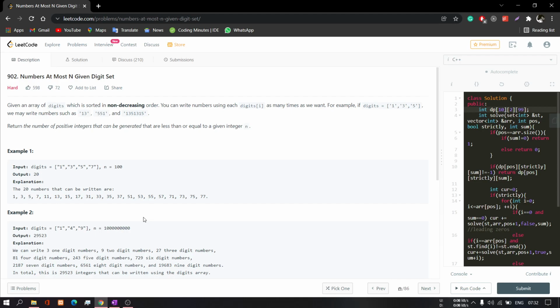So today we are going to solve the Leetcode daily problem, which is Leetcode number 902, and the question is Numbers At Most N Given Digit Set. And you can see that it is a hard level question, and I also feel the same. Okay, so what is the question?